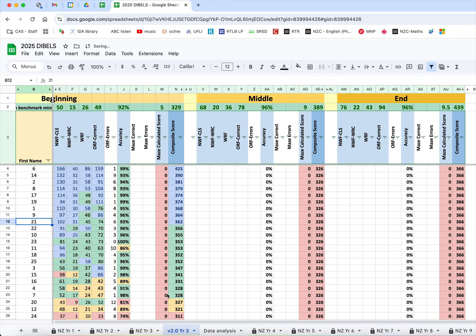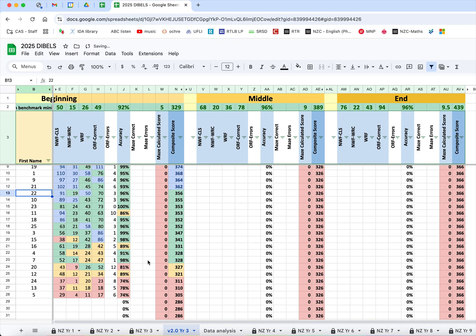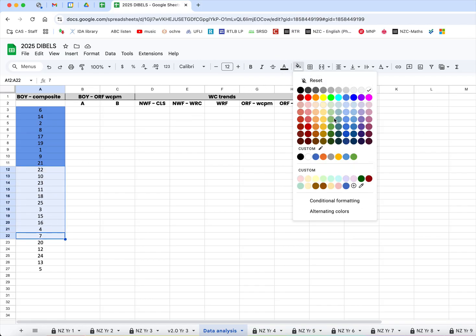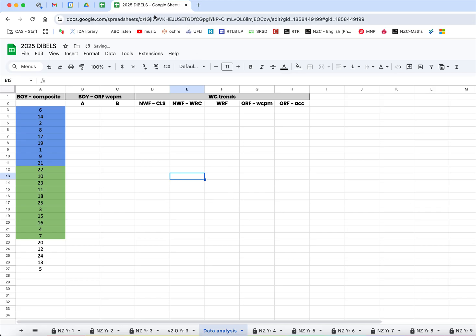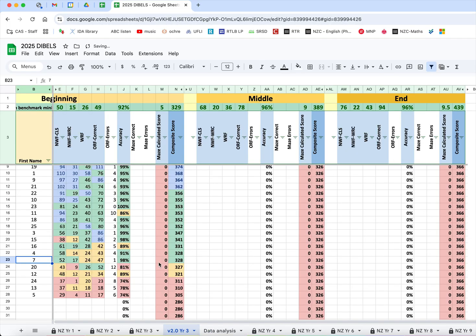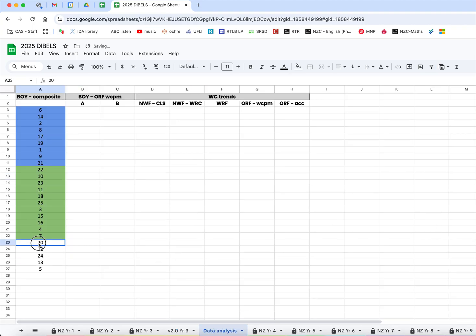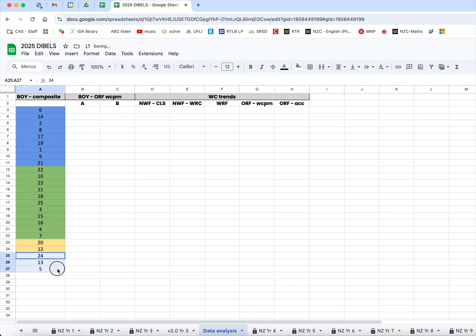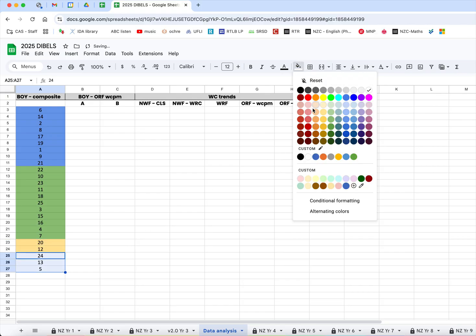Then it is from student number 22 down to 7 are in the green for the composite score. 22 down to 7, so I'll select that range, colour those guys in green, and then my two here, 20 and 12, are in yellow for the composite score, and then my final three I know are in the red.